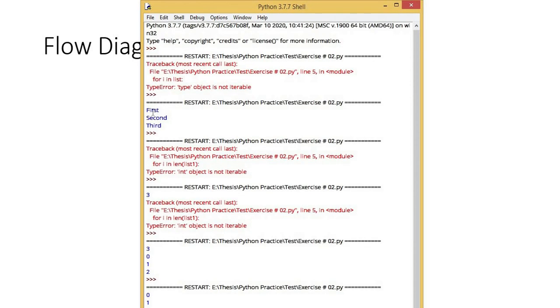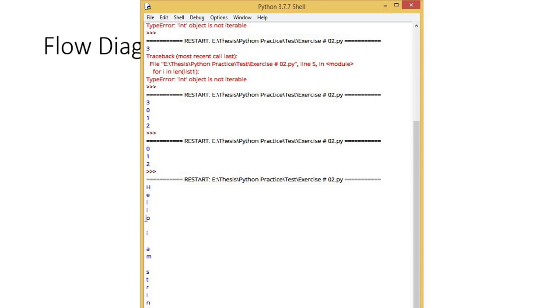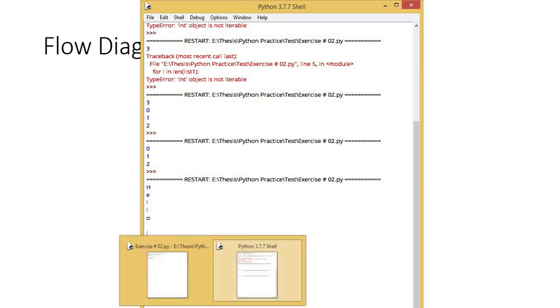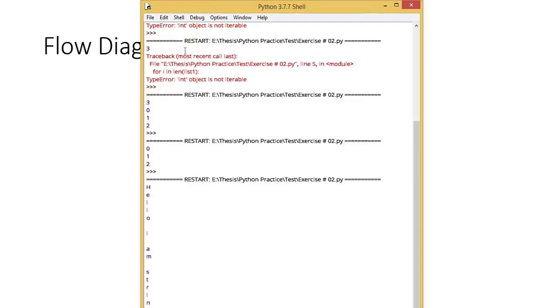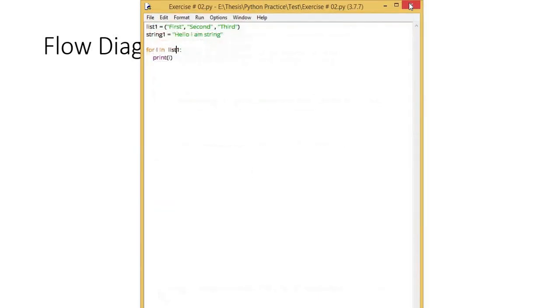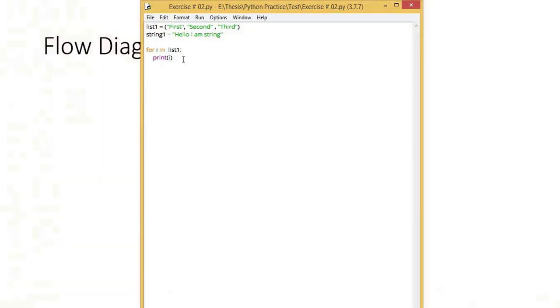1, 2. If I want to execute my loop on a string, then I have to define the string. String1. It has returned my full string character by character. If I have to run on the string length, I have to use the function range, the way we did and saw. If I want to run my loop on tuples, to declare a tuple, I have to use round brackets. First, second, third. It has given me the values of the tuple.